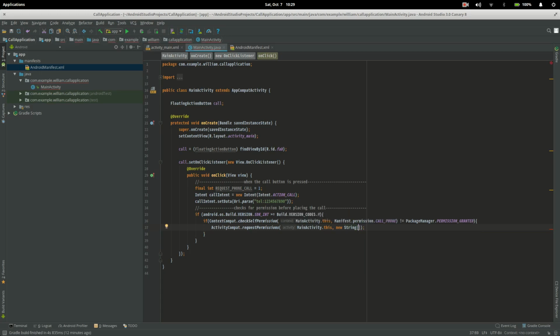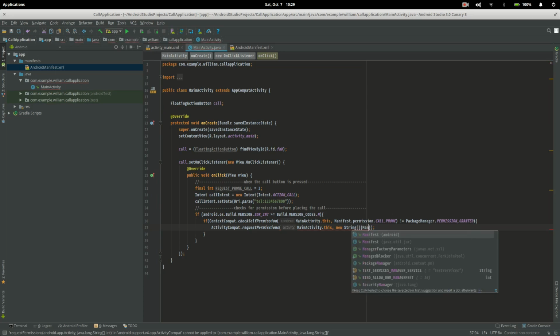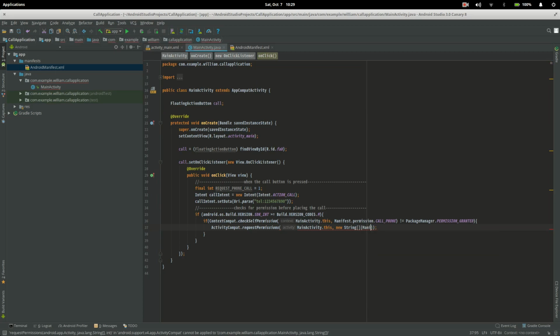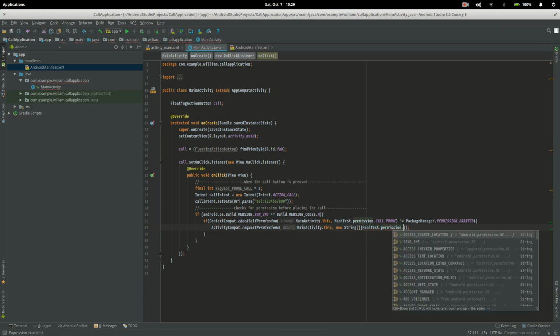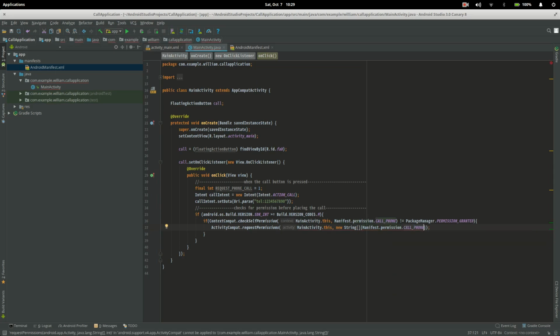Some curly braces here, and we're actually going to type in Manifest.permission.CALL_PHONE. Now, after those curly braces, we're actually going to put a comma and a space. We're going to say REQUEST_PHONE_CALL. And yet again, we are still not done.